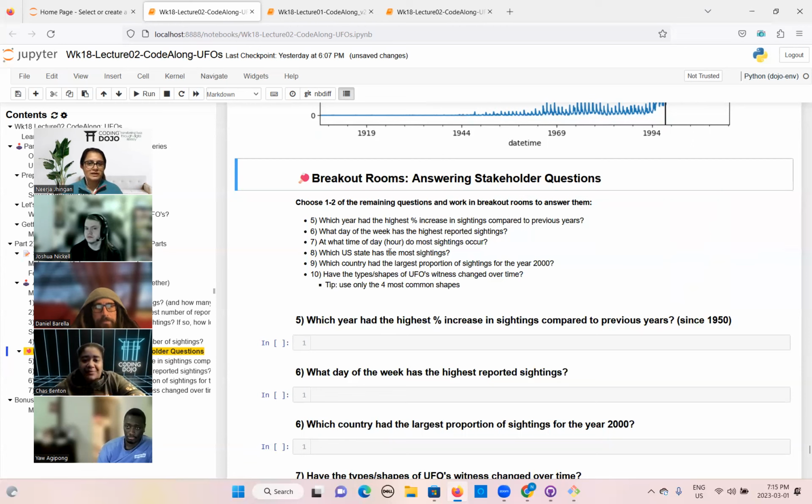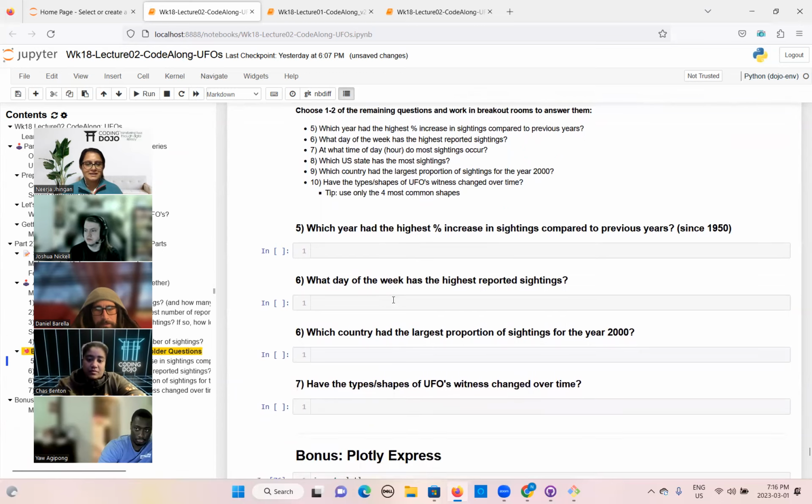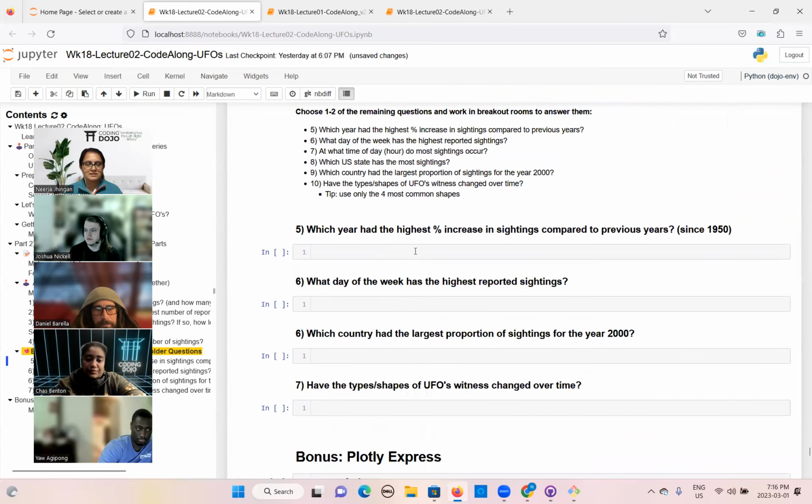At what time of day, which hour, do most sightings occur? Which US state has the most sightings? Which country had the largest proportion of sightings for the year 2000? Have the types and shapes of UFOs witnessed changed over time? You can only use the four most common shapes to answer this question. I will open the breakout room.